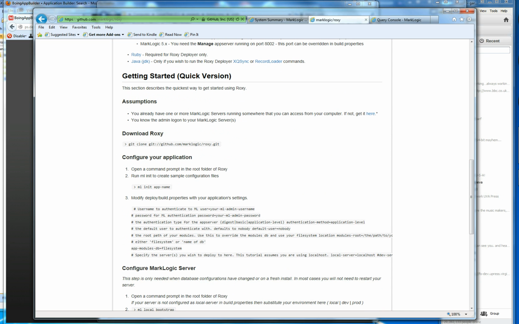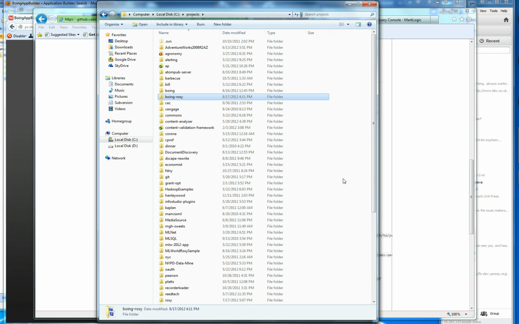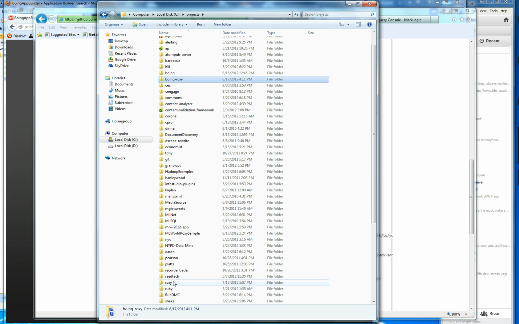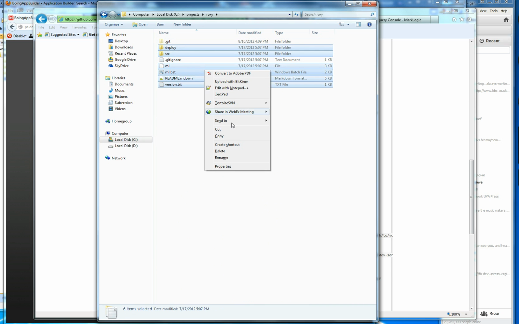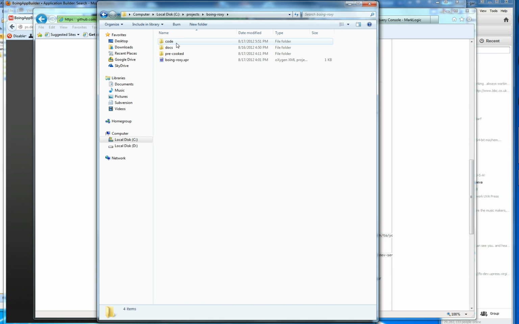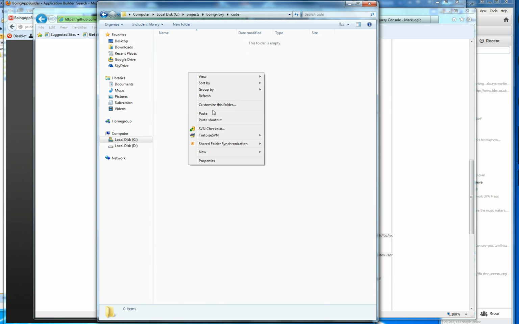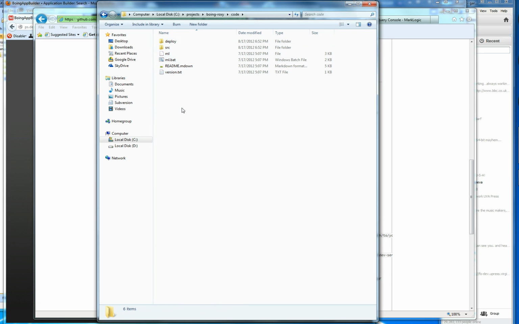So let me show you. I have downloaded the Roxy code. I'm going to pull it and just copy it verbatim from GitHub, which, let me grab a copy right here. So I'm copying everything here except for these files here. Putting in a directory called Boing Roxy. It's going to go into this directory. Let me paste it. So there we go. This is the code base.